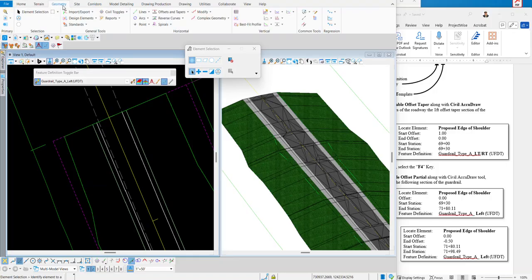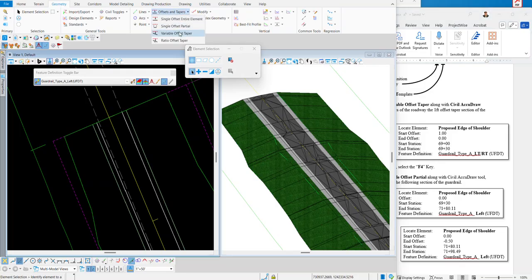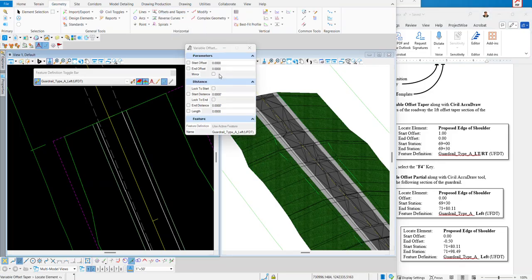So let's go to geometry, offsets and tapers. And we are using the variable offset taper. When the tool opens up, you'll see we have some options up here. We're going to do a start offset of 1. We'll do a -1. It's on the left side. And we'll go to 0. Enter, lock that in. So now we got our offsets.